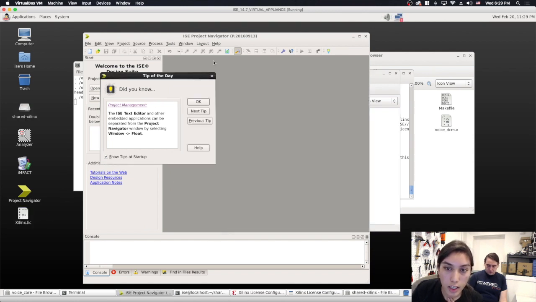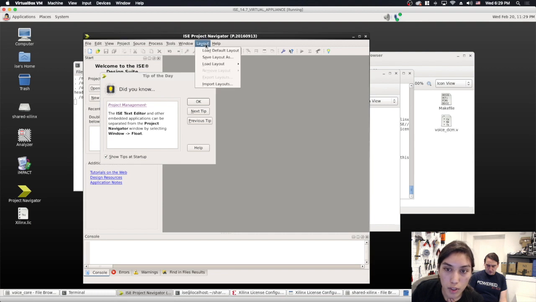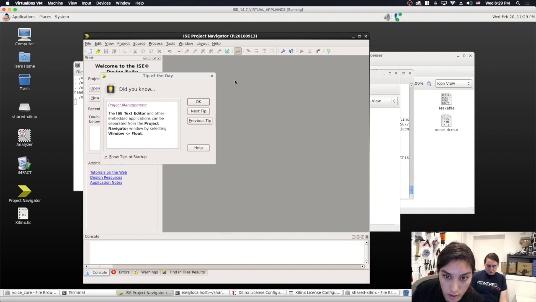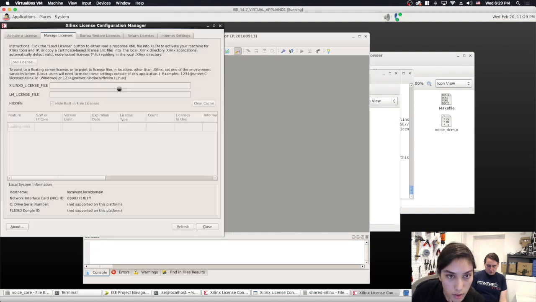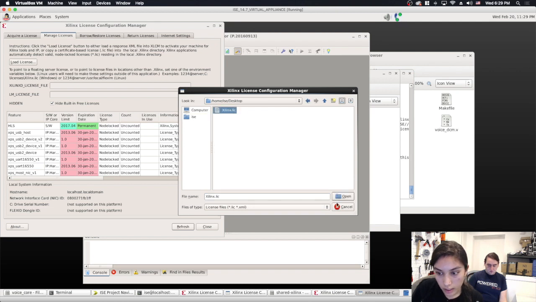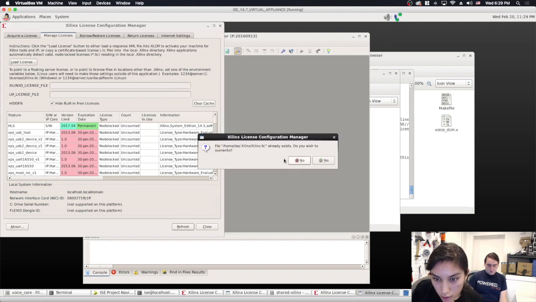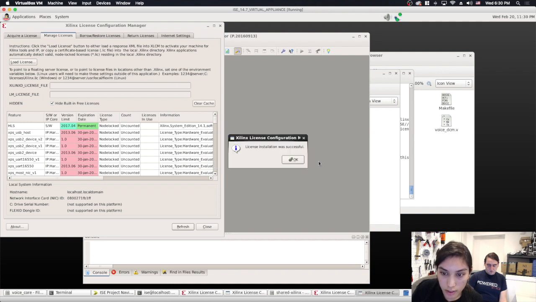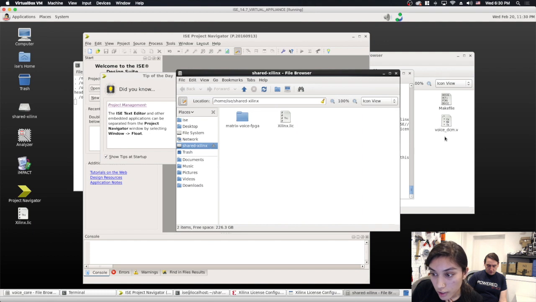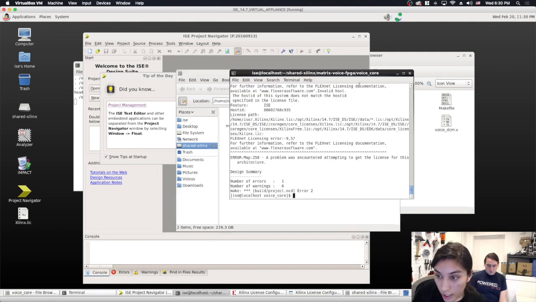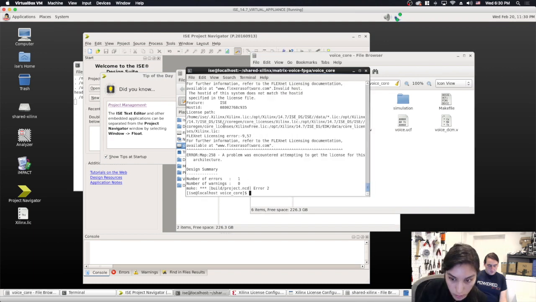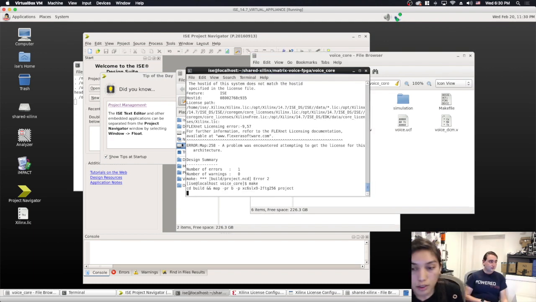I'm going to move this license file onto the desktop, and then go to help, manage license, and go to load license, and then go to desktop, and then click the license file. And then, do you wish to overwrite? Okay, so technically it should make again. Let's see if it created the bit file. It didn't. So the problem was encountered.